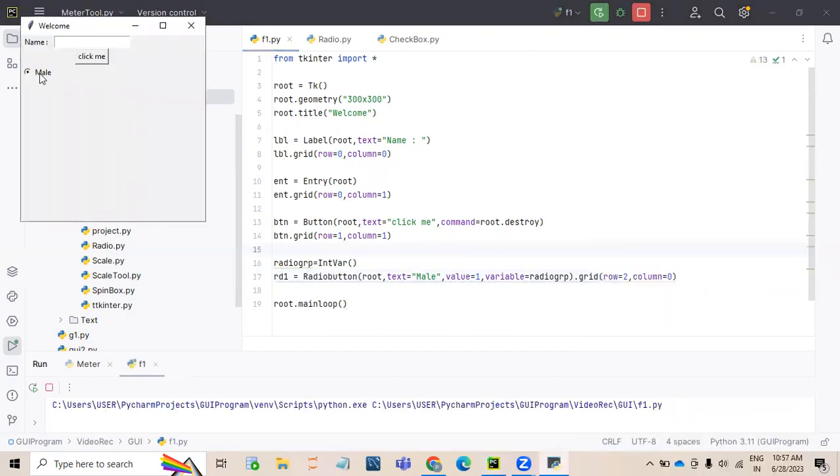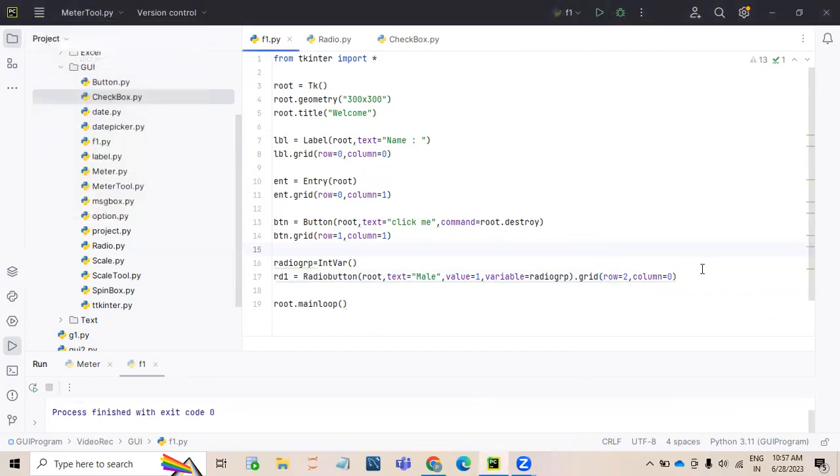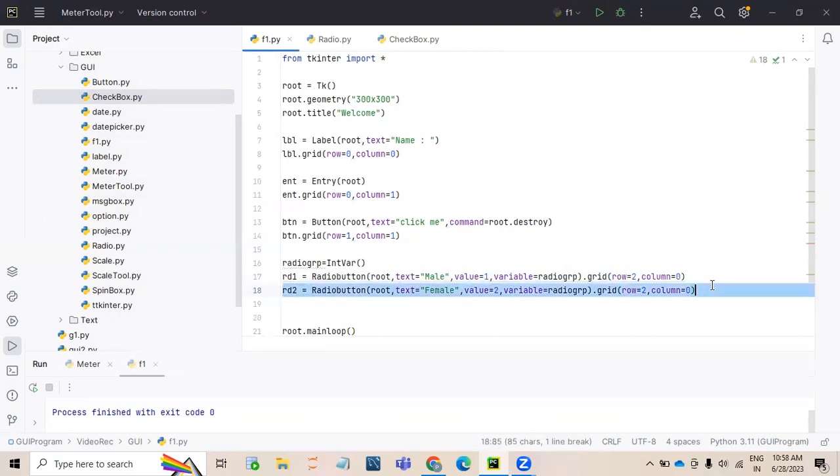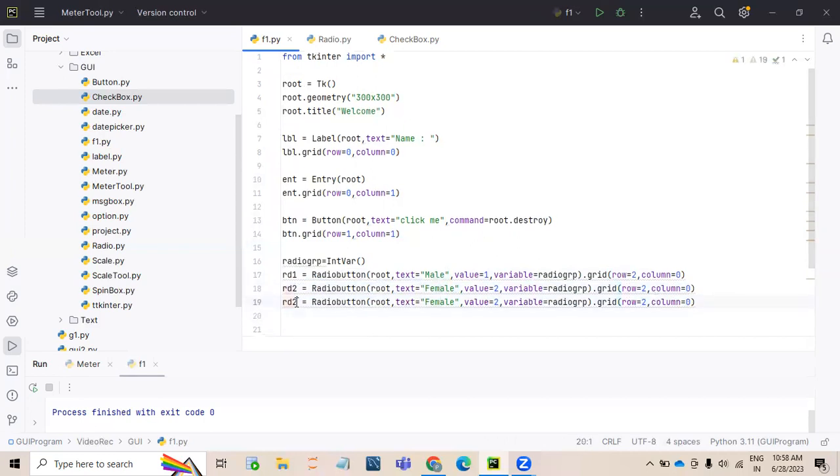Let's run and check. One radio button is there. Now I want to add one more. Let's copy this. It's part of the same variable group, but the value is 2 and the text is female. Like this we can add multiple buttons. One more: this third radio button is part of this group, you can select none, and the value is 3. Again the same group. Let's change the column.